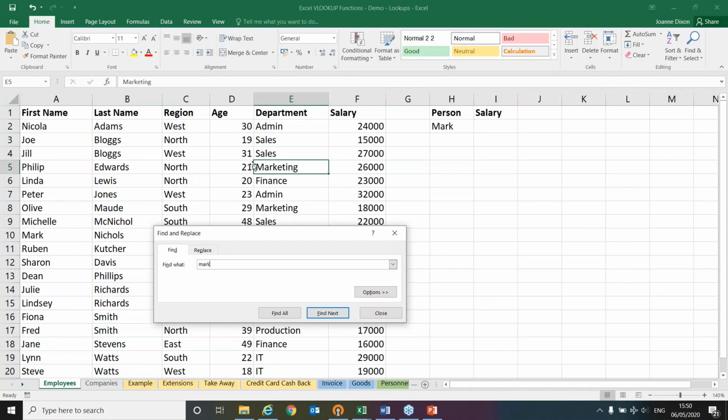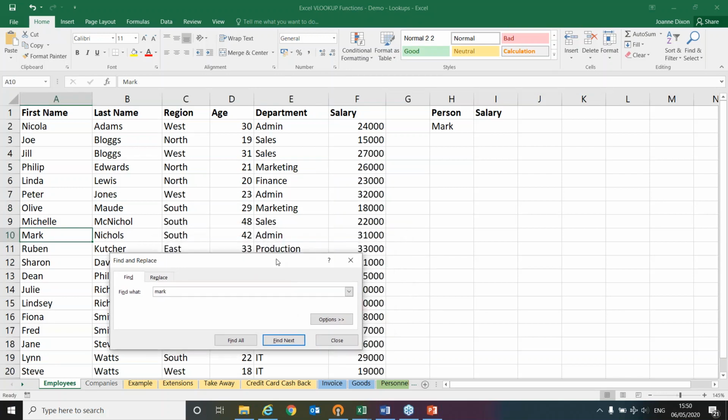And now it's found Mark in marker tin, but I only really wanted it to look down this first column, so this is quite time consuming for me. Finally, it's found Mark for me. It's exactly what I wanted. But all the find feature does is take you to the cell within your spreadsheet. I mean, it's great if your spreadsheet's got thousands of rows, it will quickly take you there.